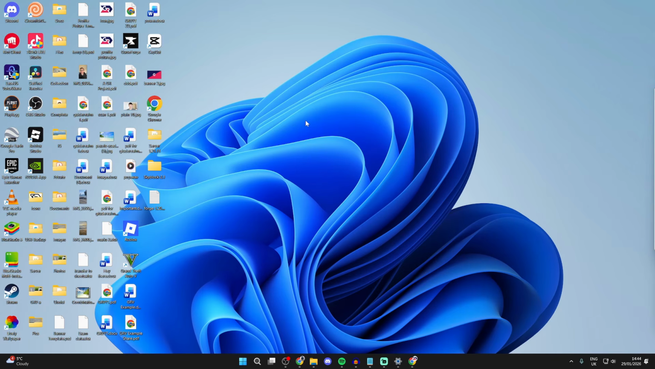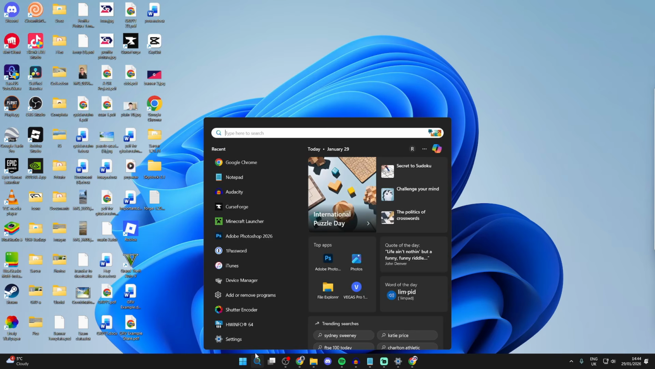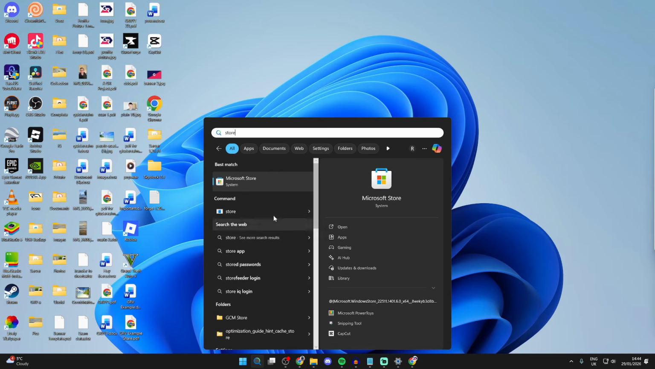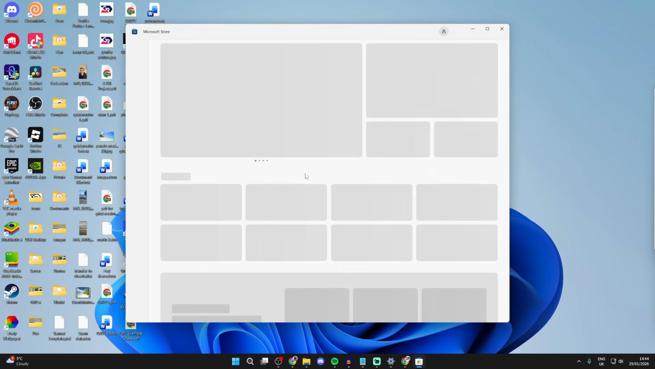So what you need to do is come to the bottom of your computer. There you can press search, and you want to type in something called store. So type it in, and this is called the Microsoft Store. This is basically your computer's app or web store. So go and open it up.